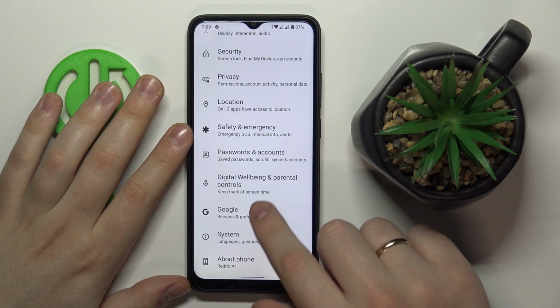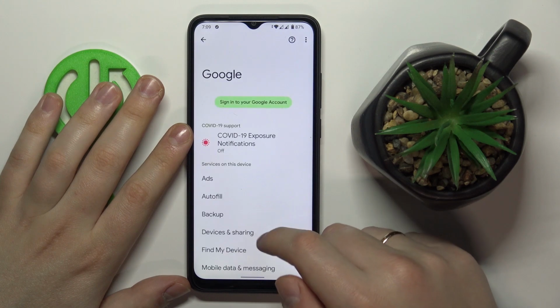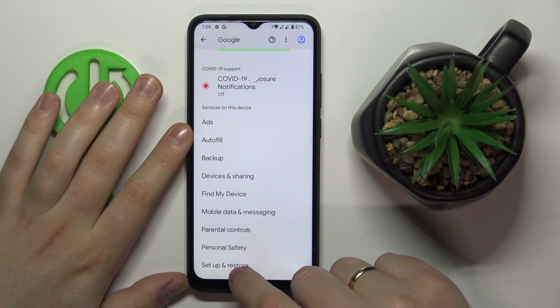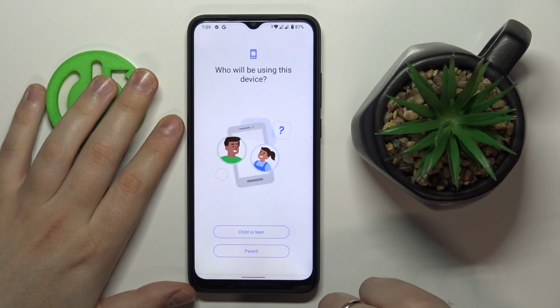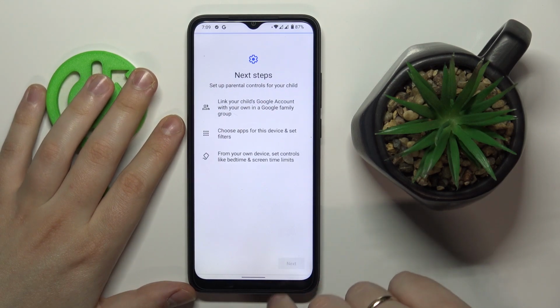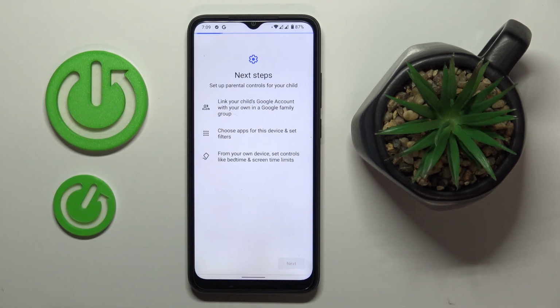Once all the accounts are unlinked, you can tap on the parental control function over here. Then click on the get started button, choose child or teen option, next. Now we'll have to wait for a little bit.